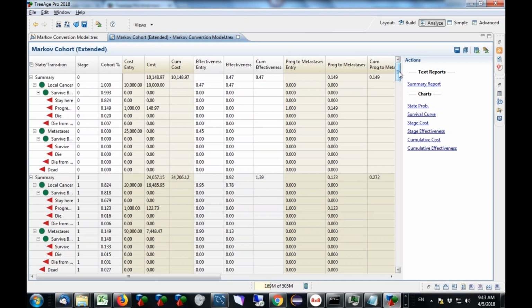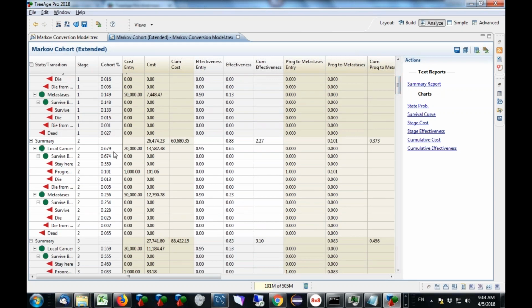However, what is interesting is, here's the half cycle corrected 20,000. Well, everyone was in the local cancer state. So since everyone's in the local cancer state, you get the full 10,000. If we drop down to the second cycle, we're no longer half cycle corrected, so we have 20,000, and now we multiply that times the 0.824, and we end up with about 16,000. And if we go to the next cycle, we're down to 0.679, so we get a smaller amount of cost coming from the local cancer state.